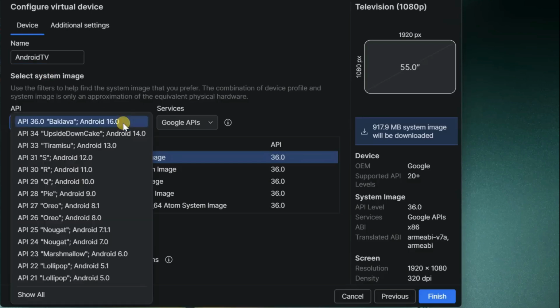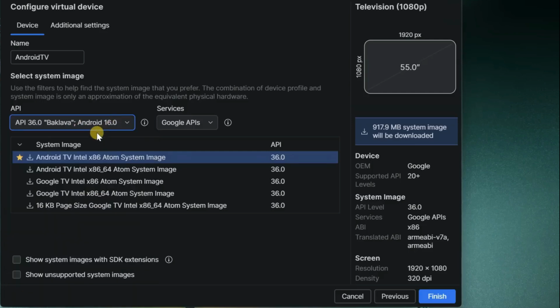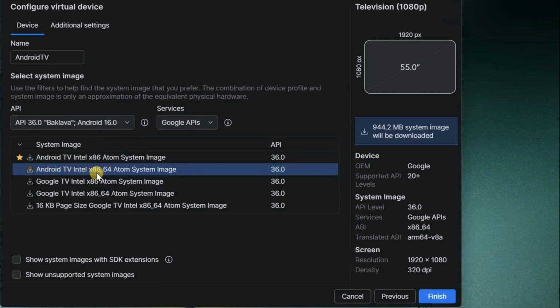Now it's time to choose the Android TV system image. You'll see several Android versions available. At the time of recording, Android 16 is the latest TV image available. If it hasn't already been downloaded, click the download icon next to it. Wait for the download to finish, then continue.